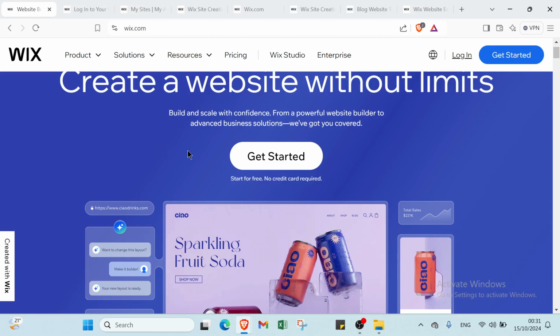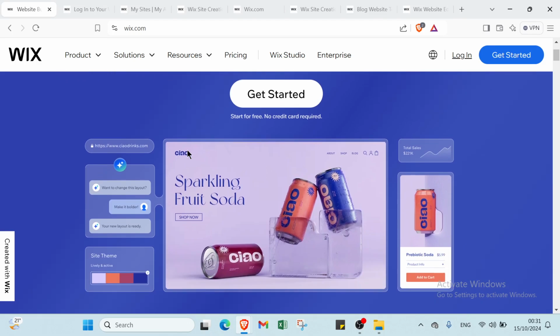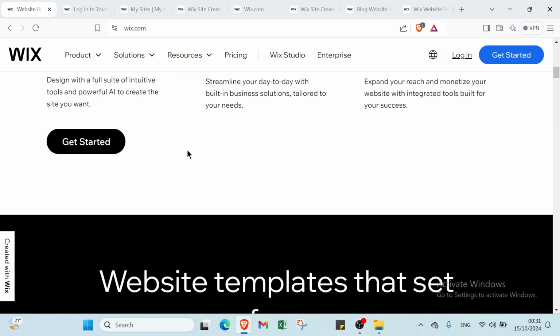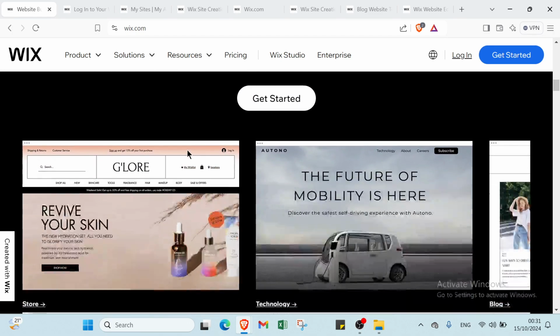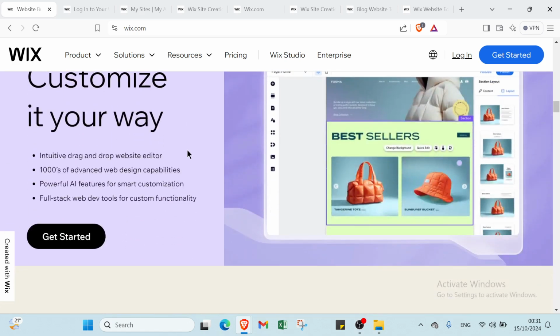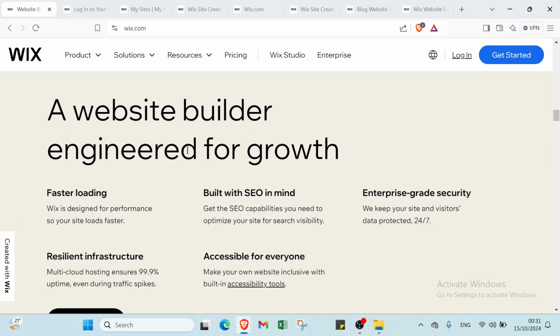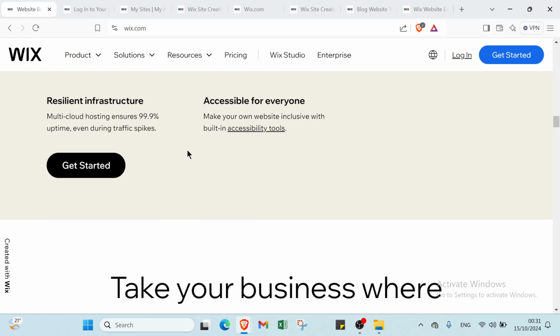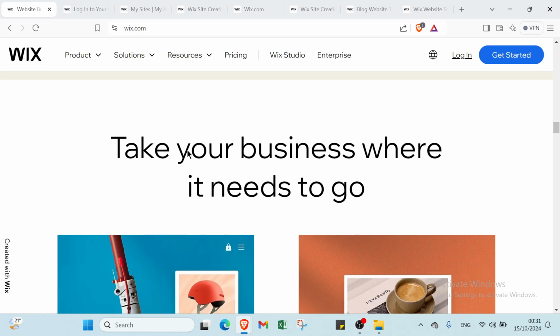So Wix is an intuitive website builder perfect for creating your own blog. With its drag and drop interface, you can easily customize your site without any coding skills. Choose from a wide range of professional templates to showcase your content. Whether you are sharing personal stories or expert insights, Wix helps you engage your audience effectively. Start your blogging journey with Wix and bring your ideas to life.